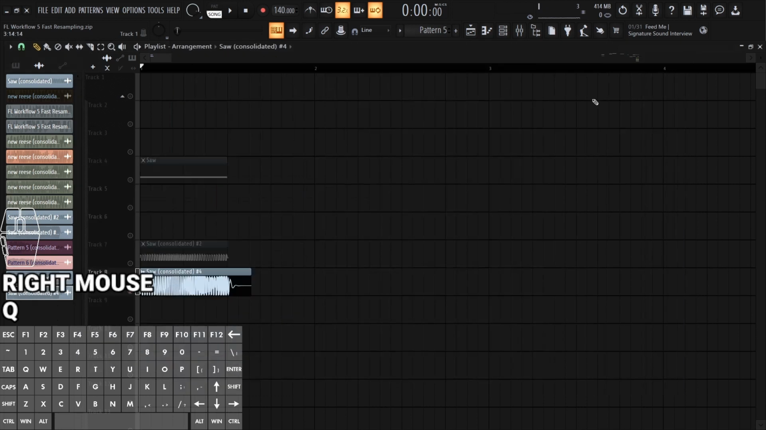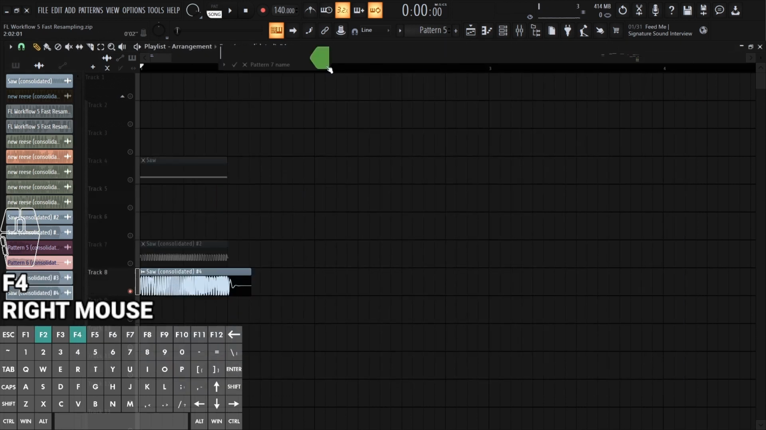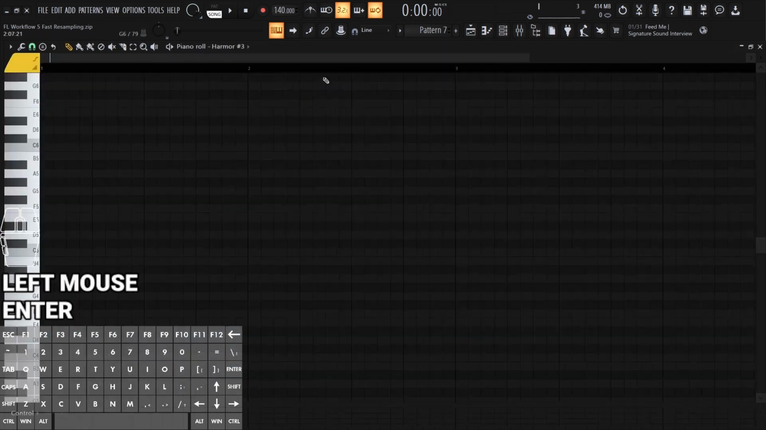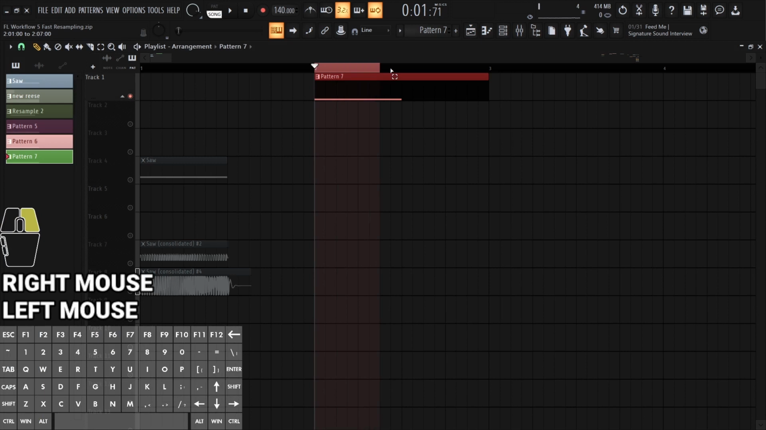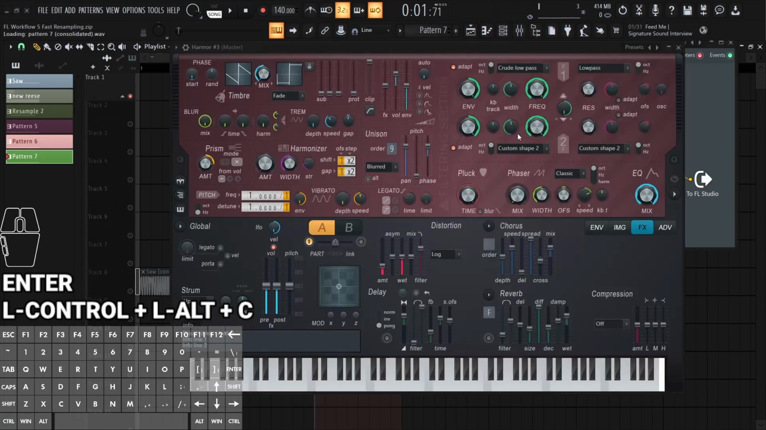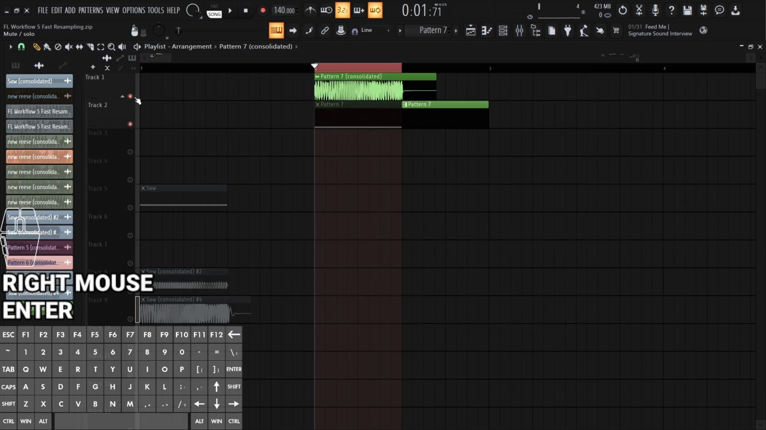So yeah, and then I'm gonna make a new pattern. Perfect. And I'm just gonna consolidate again. And there's my new Harmor thing.